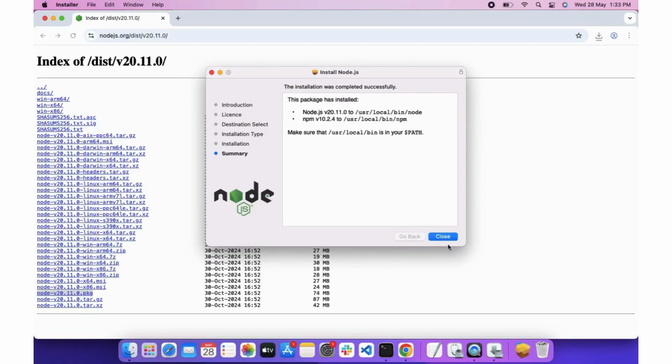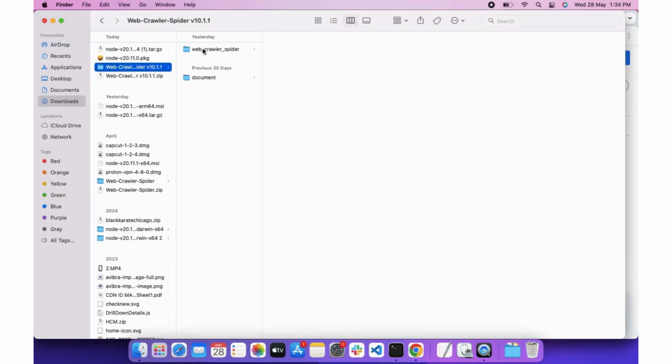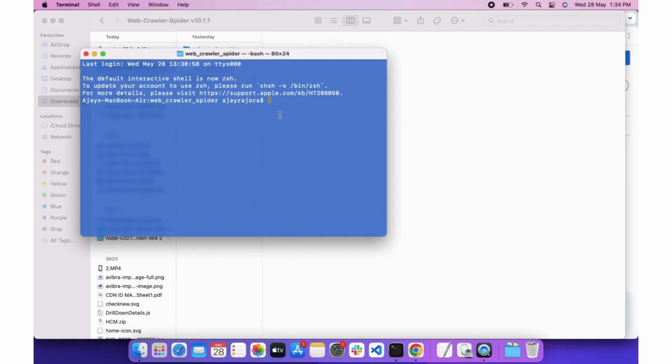Once Node.js is installed, go back to the web crawler Spider folder. Reopen the terminal and run the command npm install. Wait for the installation to complete.